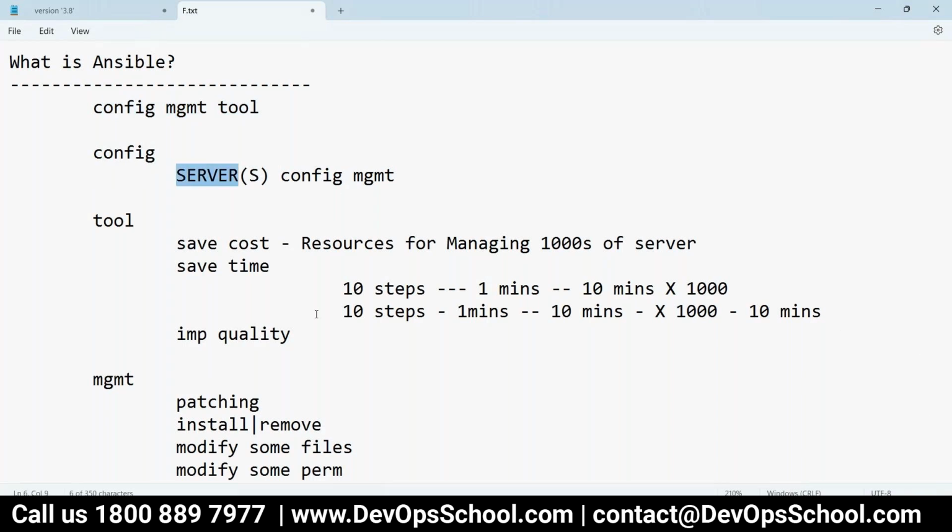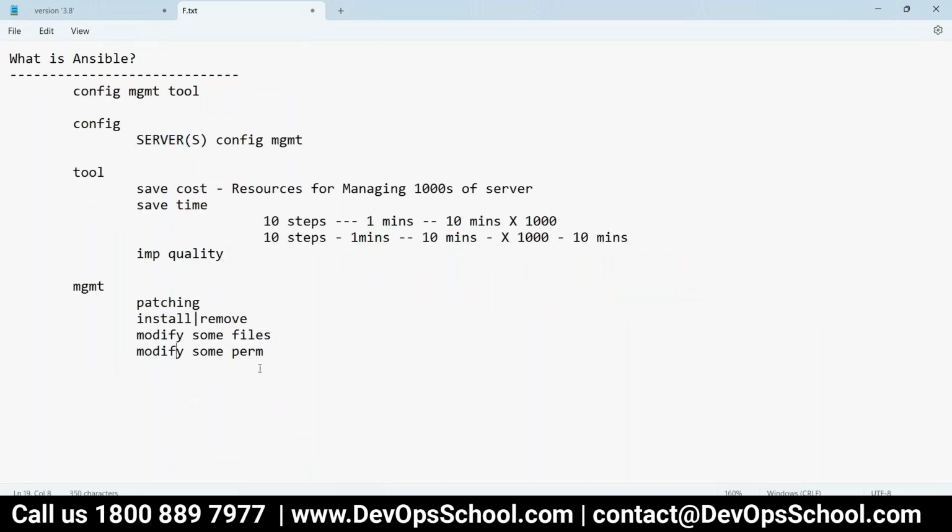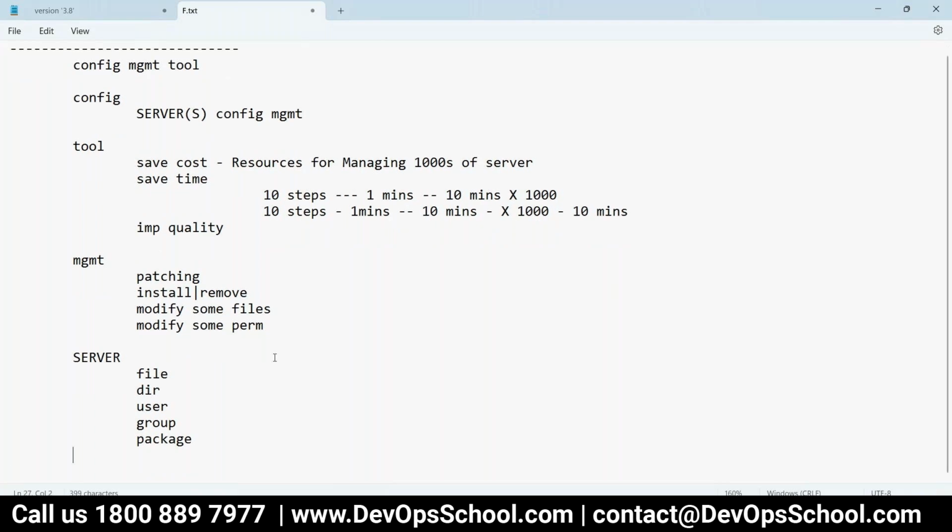So now the next question you should ask, what's there in the server? What's there in the server? You know that very well. I should tell you, just to remind you, you have files, you have directories, you have users, you have groups, packages, apt and yum, services. These are a hell of a lot of things. Whatever you see in the server, it's there in the server, and this whole thing you want to modify in thousands of servers. Simple. So you use Ansible for it.